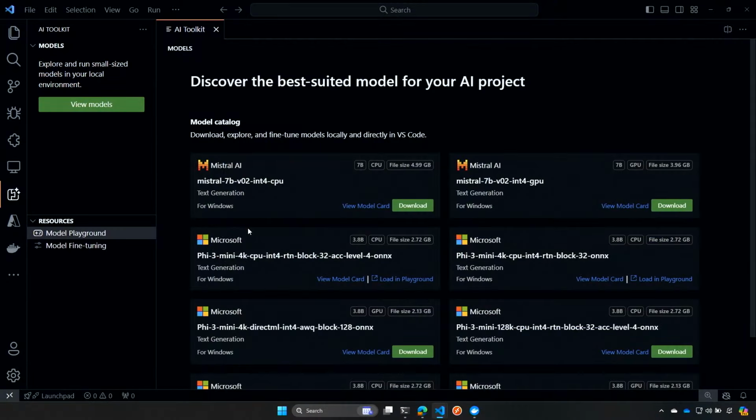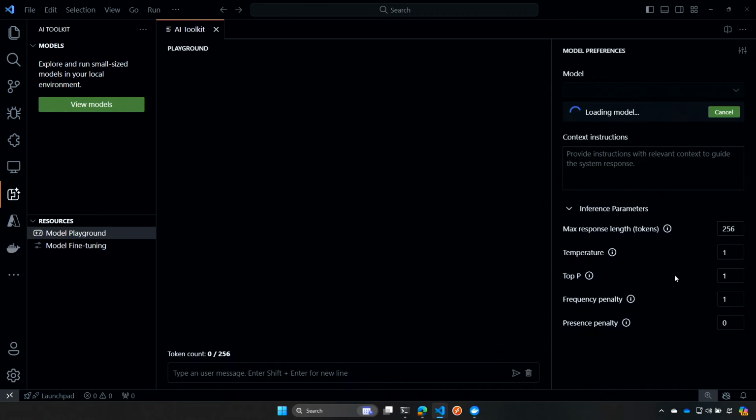So this is the AI toolkit in VS Code. And what you're looking at here is essentially a catalog of a bunch of curated small language models that we have. One of the key features of the toolkit is allowing you to download and test locally a small language model, whatever that is that you want. So what I'm going to show you is, let's take a look at this Phi-3 mini model, which is the smallest of the Phi-3 family of models.